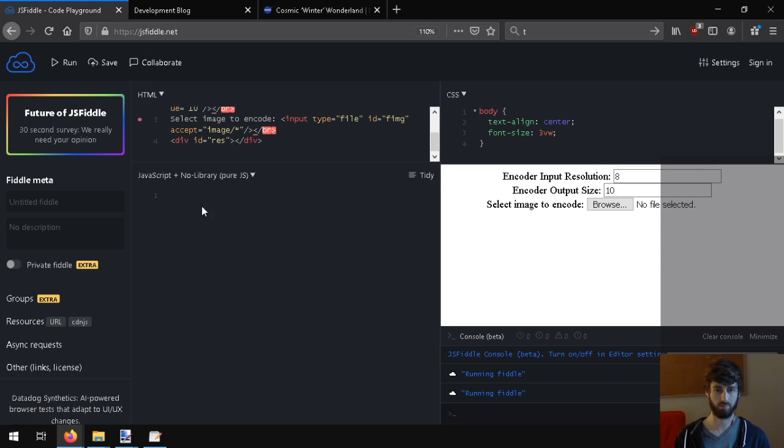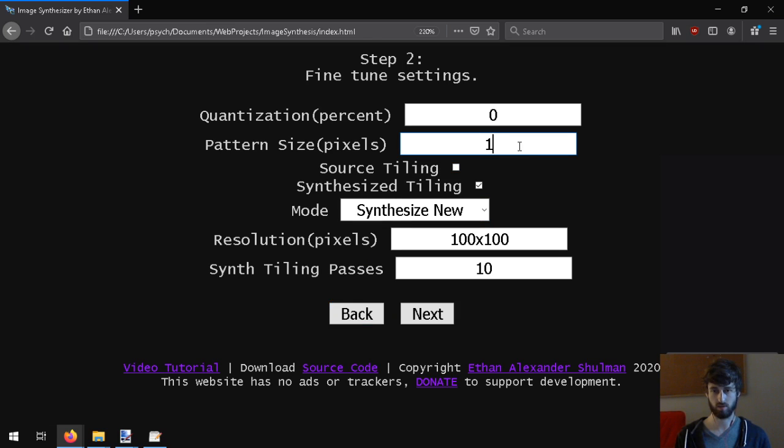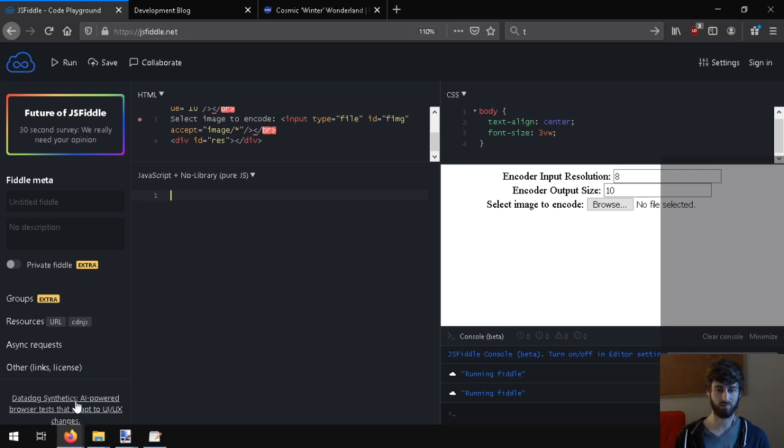Alright, there we go. That looks good. This is generating streaks because of the low pattern size. It's actually not too bad, but we'll increase it a little bit to make it better.